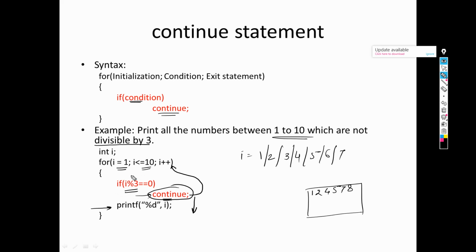Now for 9, 9 modulo 3 gives you 0. So continue, and this part will be skipped. It will not be printed on the screen. Now i will become 10. So 10 modulo 3, this condition is false. So 10 will be printed on the screen. So you can see all the numbers are printed, but the numbers which are divisible by 3 are not included in the list. So how many times does this loop get executed? 10 times. Based on this initialization and condition, this is executed exactly 10 times.